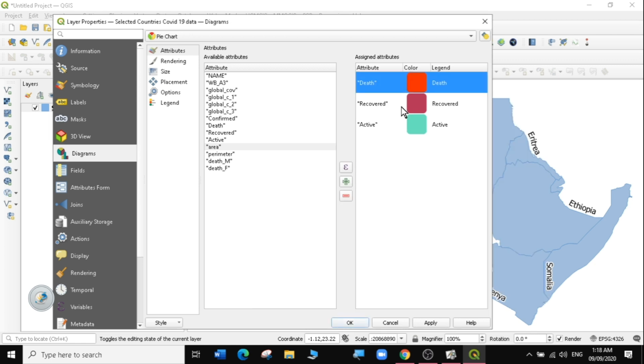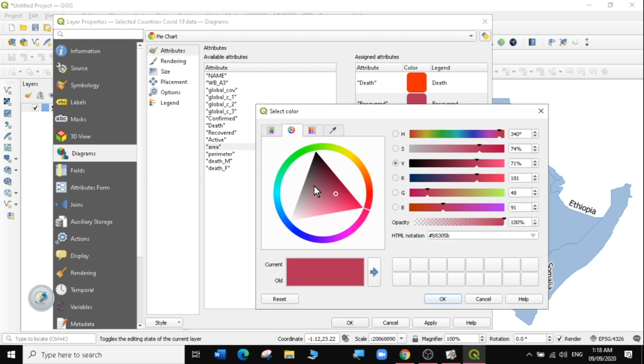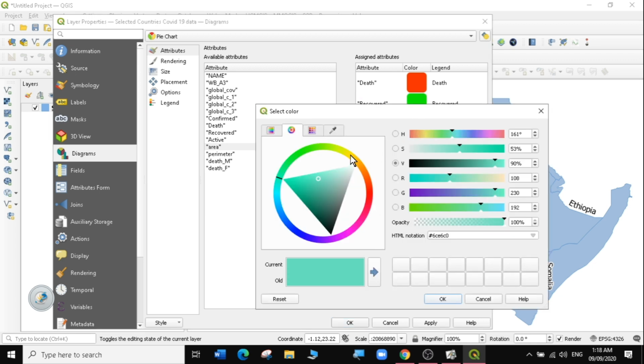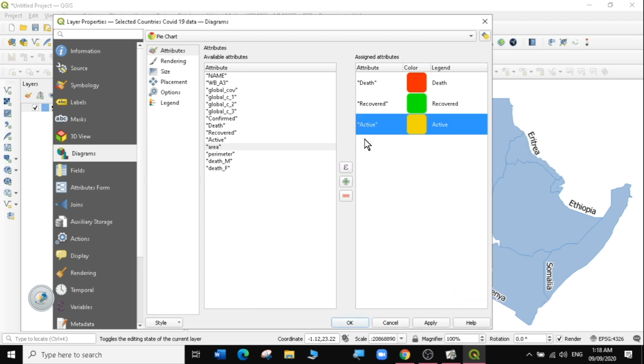Then okay. For the recovered, this is a light green here, so I'm going to select a green color because they are recovered. They are safe and sound, which is positive. Then for the active ones, I'm going to select a yellow or orange color. Let me select the yellow color so that we say they're not yet well, but we are hoping that they will be okay according to our data. So I'm going to select that.